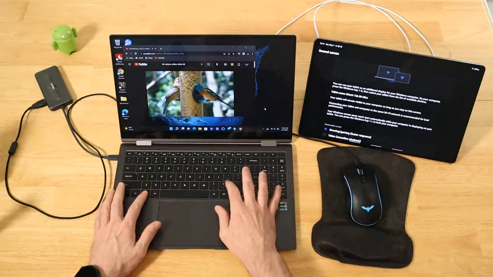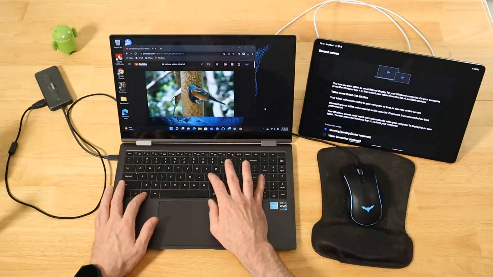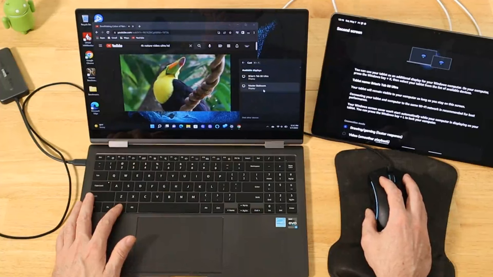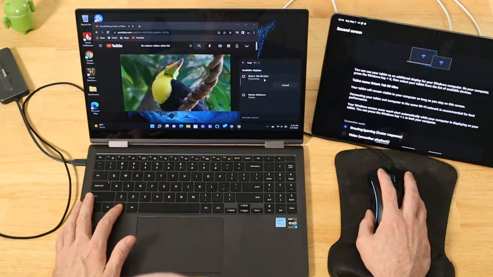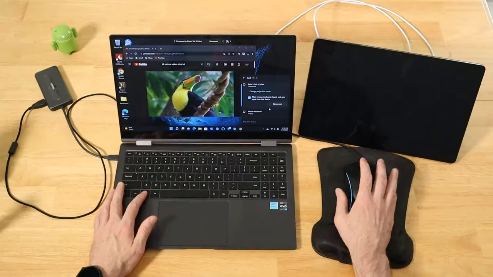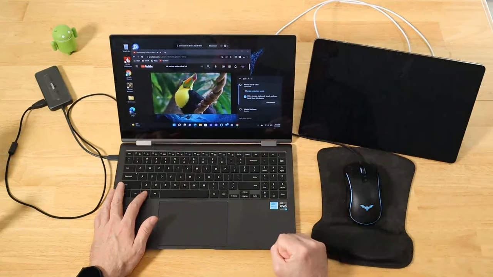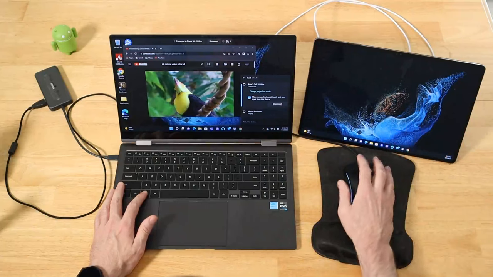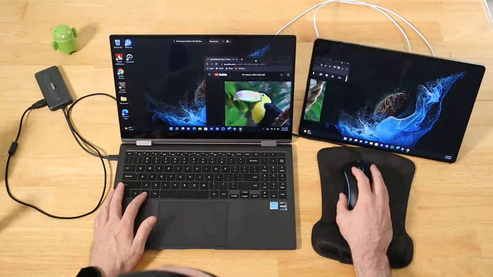We'll go over here to the Galaxy Book 2 Pro 360. You press Windows K. All right, my available devices have showed up. We've got a device in my bedroom and we have the Galaxy Tab S8 Ultra. We'll go ahead and click on that. You'll see the screen flicker a little bit. The audio is now coming from the Tab S8 Ultra. And we now have a second screen.